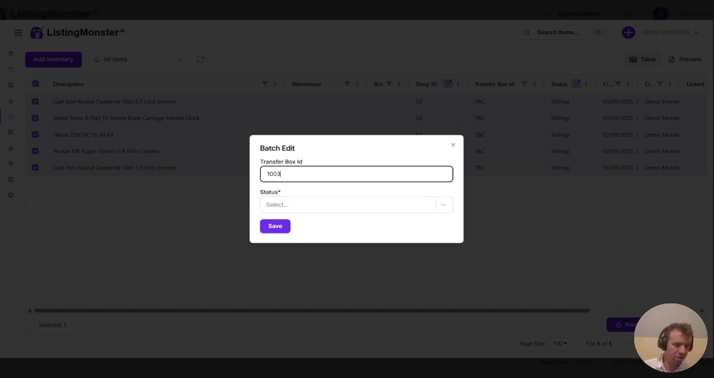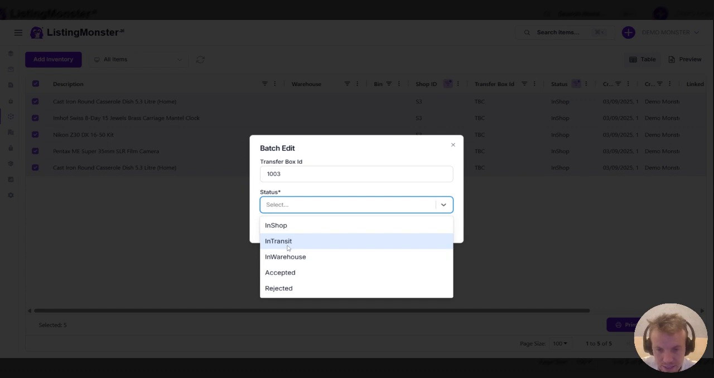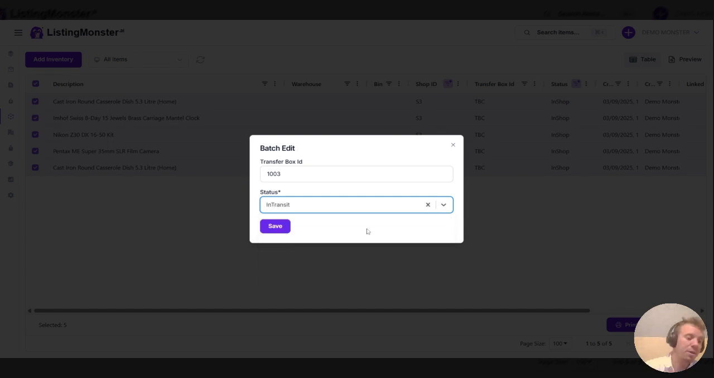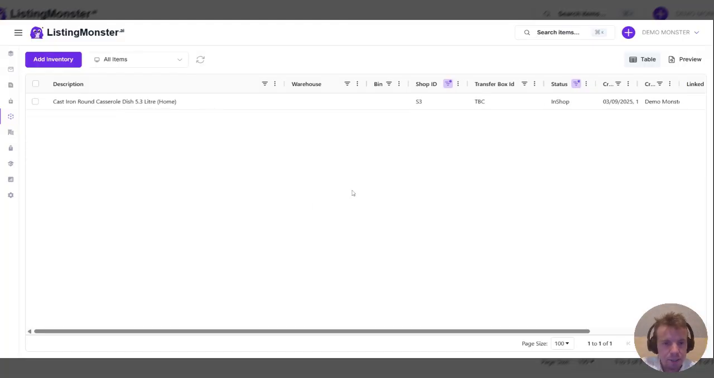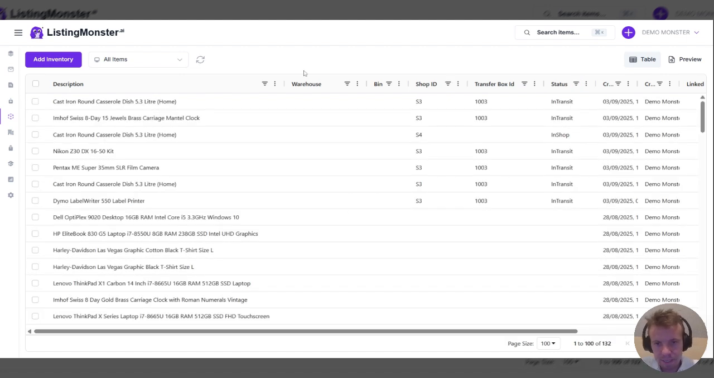I don't have to use that. I could just use my shop code, for example, to identify those items. But say if I knew that the box ID was 1003, I'd put that in there. And if I had then handed over those items to the courier, I could update the status to in transit. These things don't have to be updated at the same time. They could be done separately. And then I would just click save. And you'll see that those items have flown out of my view and moved on to the next stage, where we can pick them up later on.